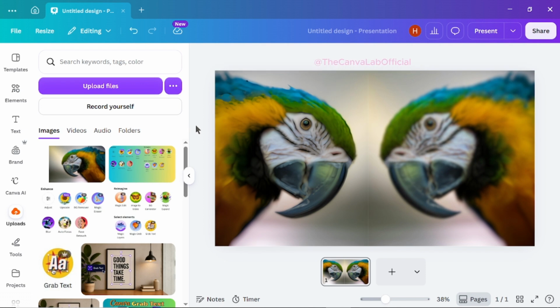Now you can clearly compare the two images and see the difference. The upscaled image looks much sharper, clearer, and more professional.